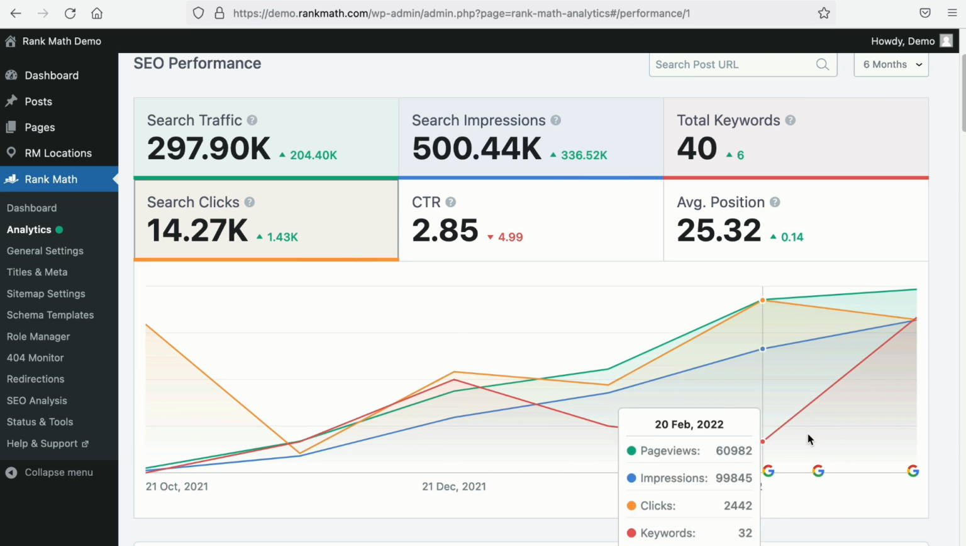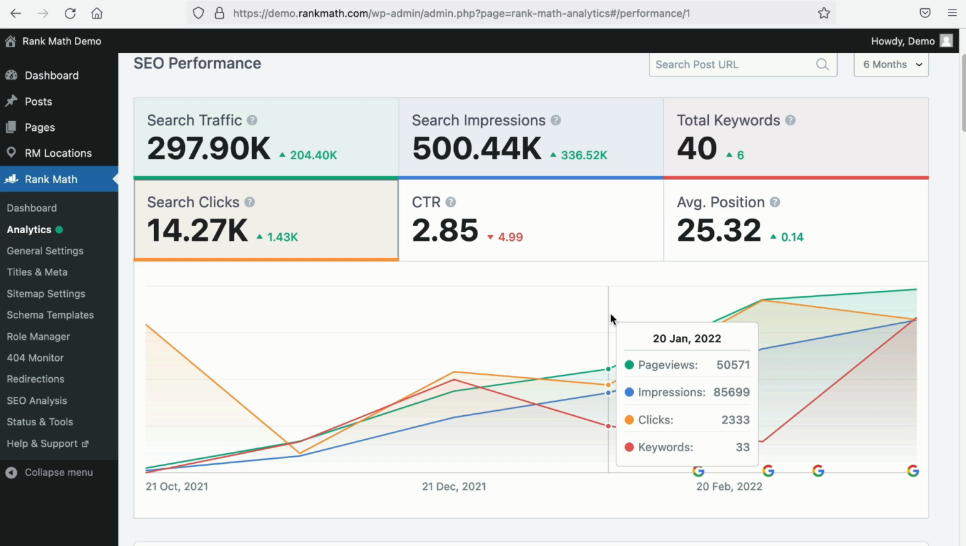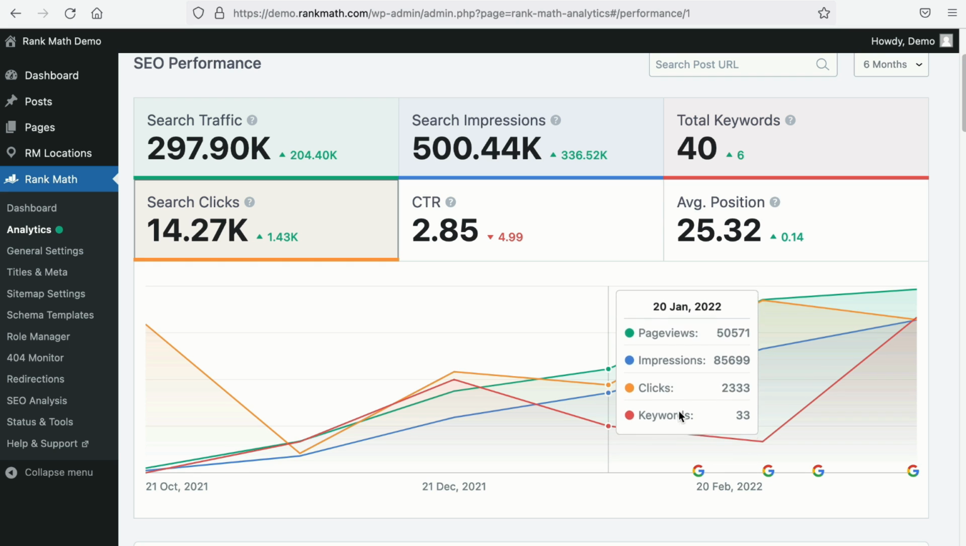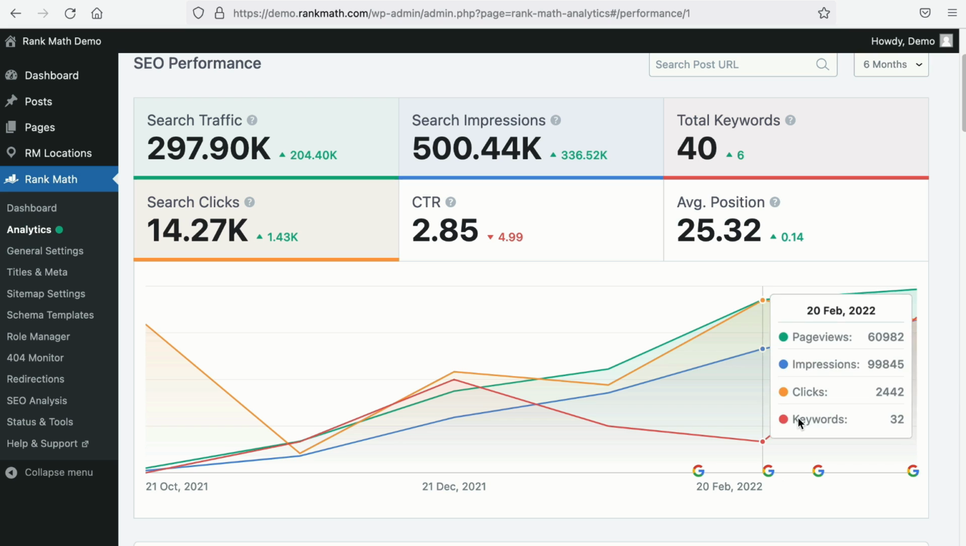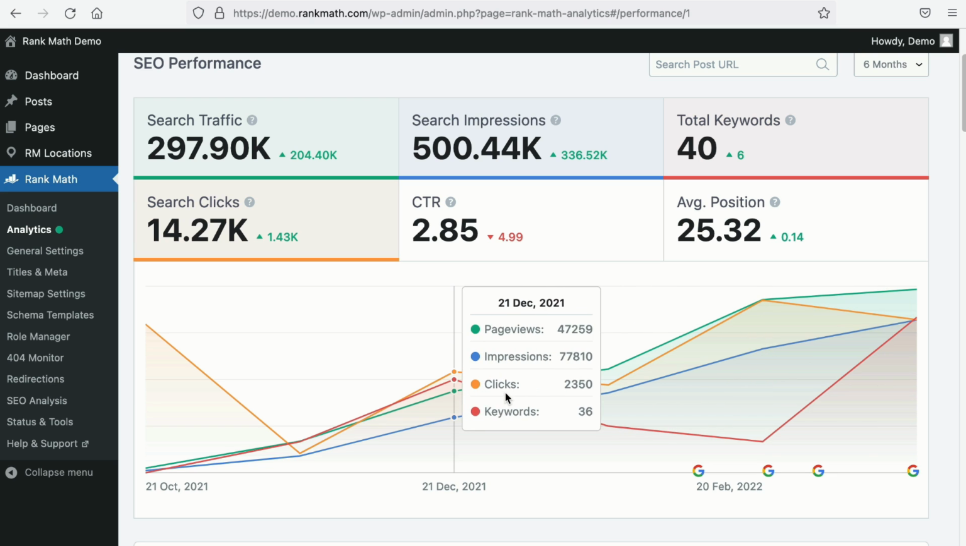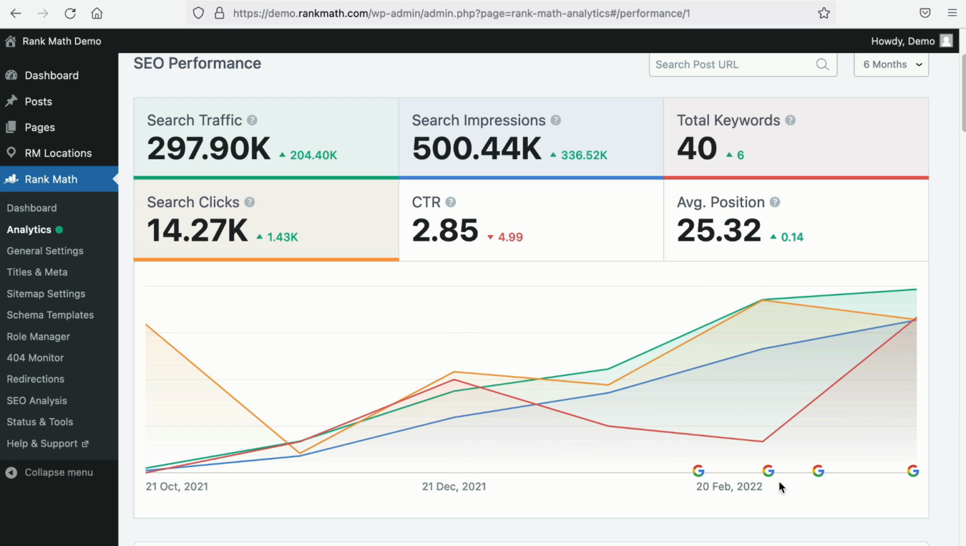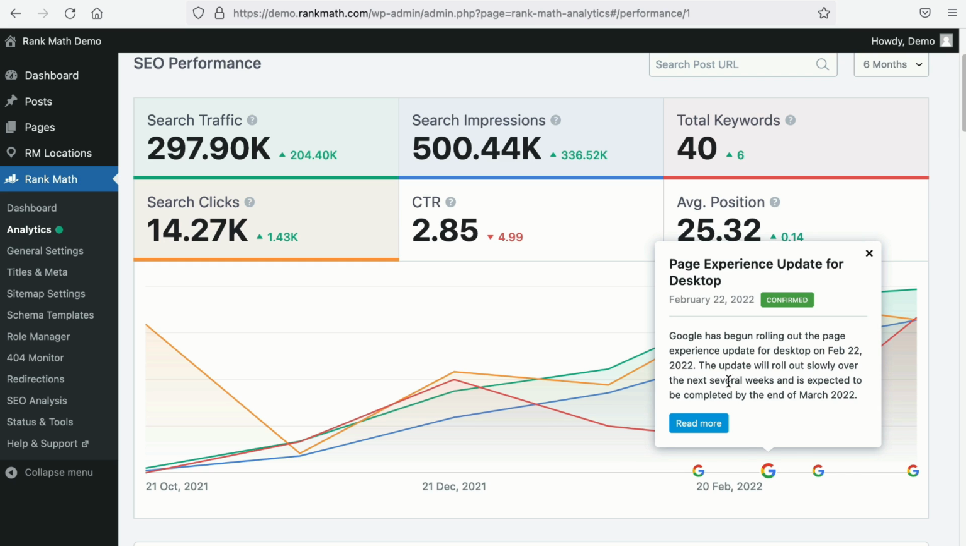And if you want to know if your site is punished or rewarded by a Google algorithm update, we have the Google algorithm update timeline right here. In this example, we can see that the site is rewarded by these two algorithm updates, and if we want to know what those updates are, just click on it and it will tell us if this update has been confirmed or unconfirmed by Google. If you want to understand more about the update, click on read more.